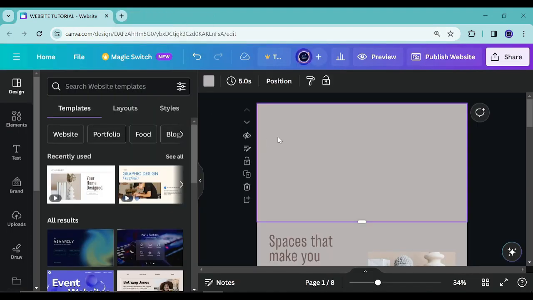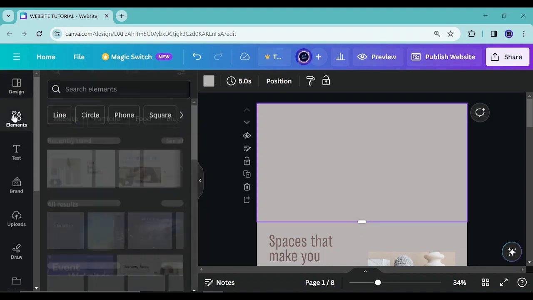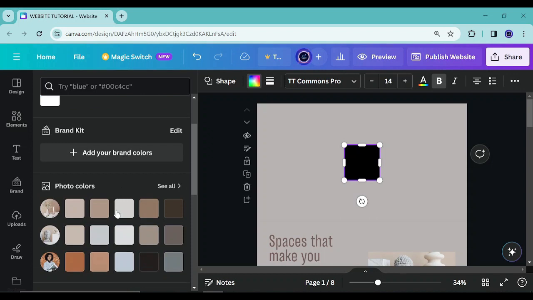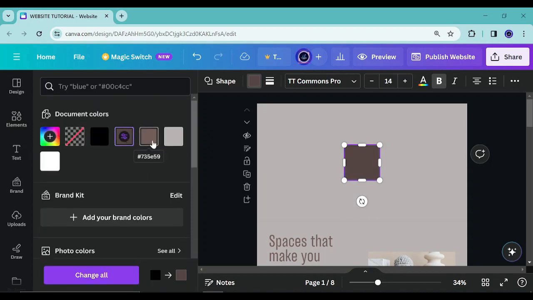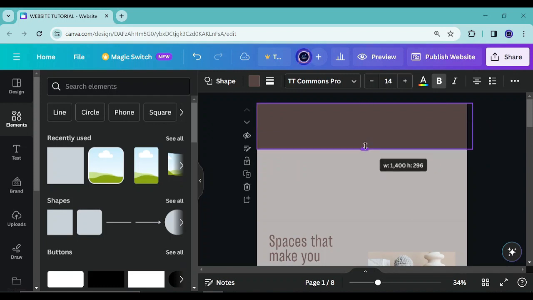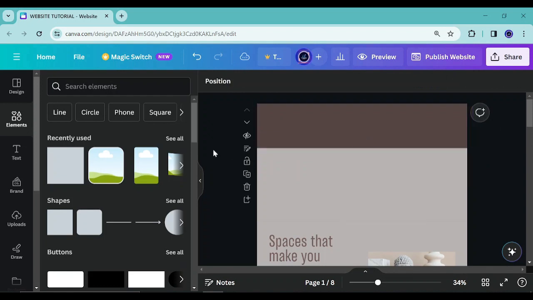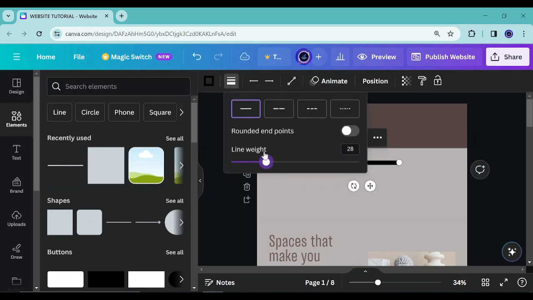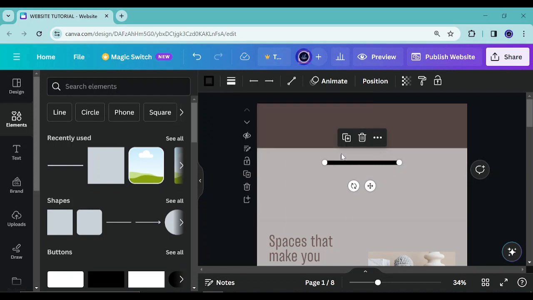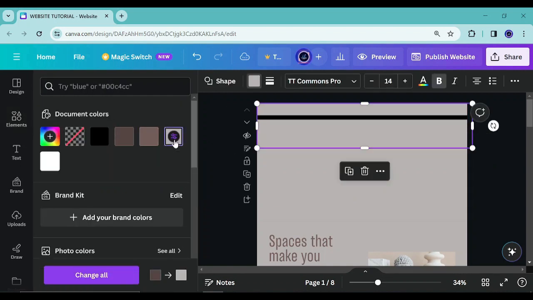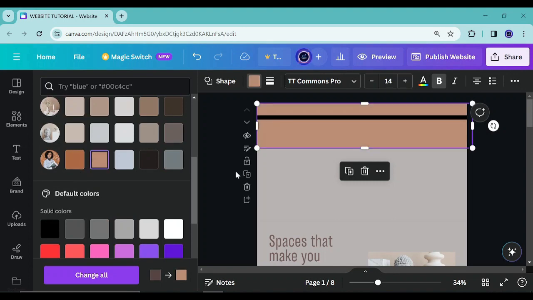Alright, so let's start. First I'm going to take a shape, a square shape, and I'm going to choose a color around brown, and scale it big, scale it wide. Then I'm going to take a line here and increase the weight of the line. There you go. Actually, I'm not liking this color. Let me choose a brighter one. Yeah, I think this is fine.